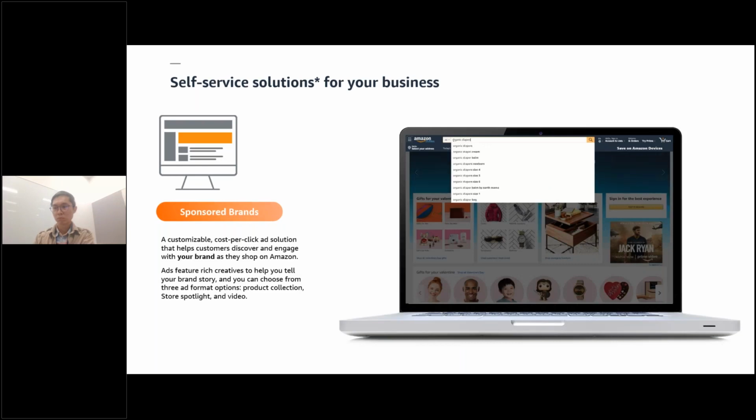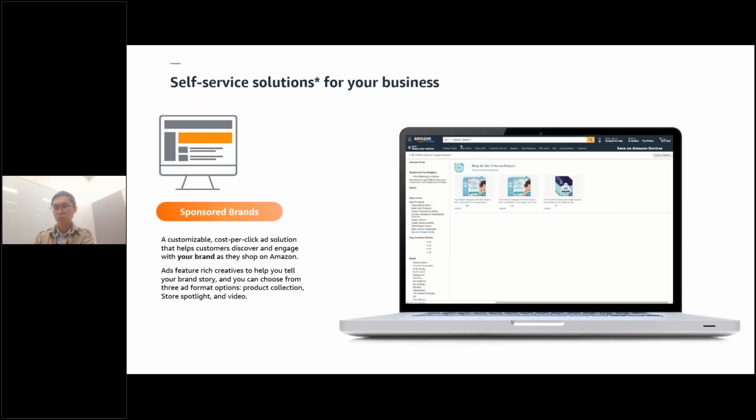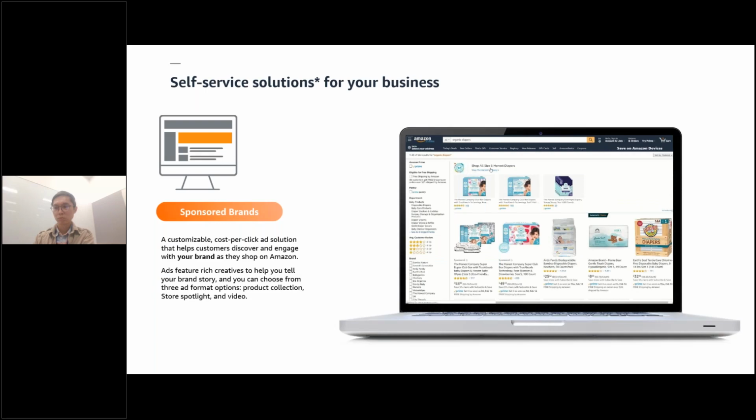Next, we have sponsored brands. Sponsored brands is a significantly different product. Basically, it's a customizable cost per click ad solution. It features very rich creatives. You'll see in this example here, right at the top of the search results page, it is essentially the sponsored brand placement. So you will appear right at the top. There are a few different formats for you to adopt under sponsored brands. As I mentioned, it is a brand building solution. You will want to engage and help customers via your branding.